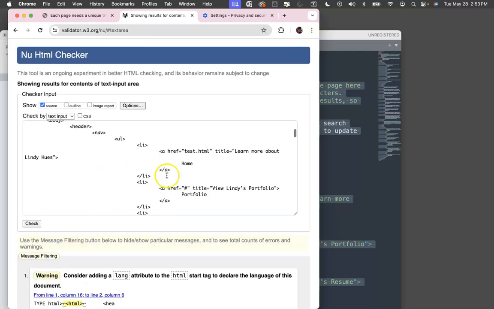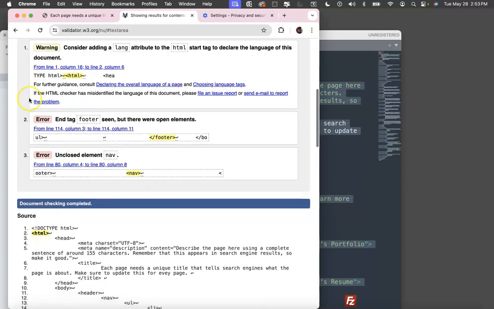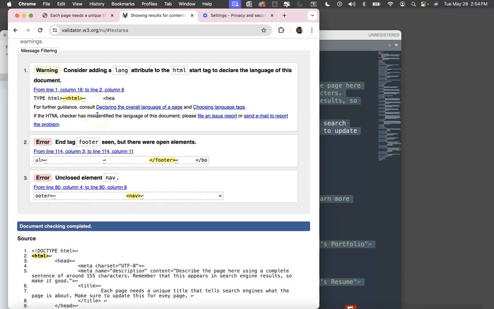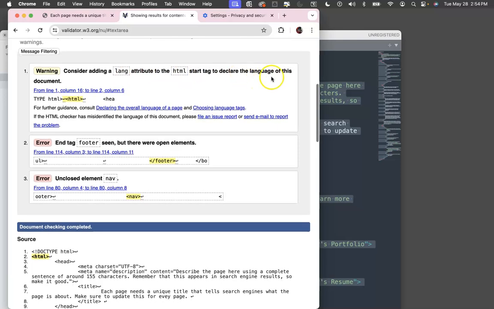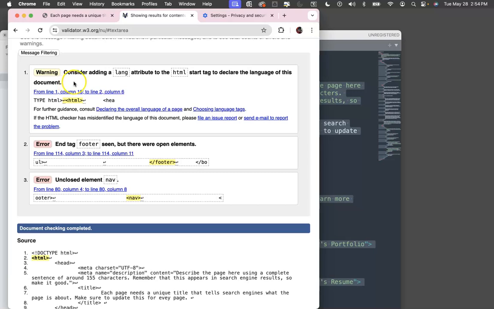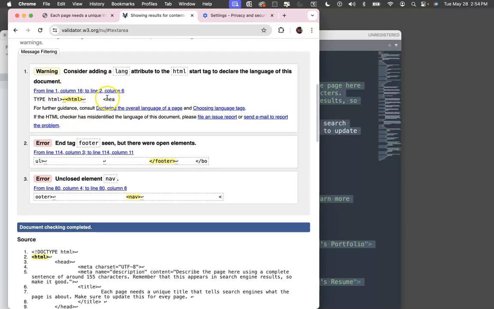And when I click check, I get some warnings, right? And the reason I wanted to do that is to show you that these warnings can be really cryptic and you have to learn how to decipher them. But once you do, they can be really helpful too. So you can see here that one warning I'm getting says to consider adding a lang attribute to the HTML start tag to declare the language of the document. Now that's just a warning. It's saying it's not really an error, but that I should consider it.